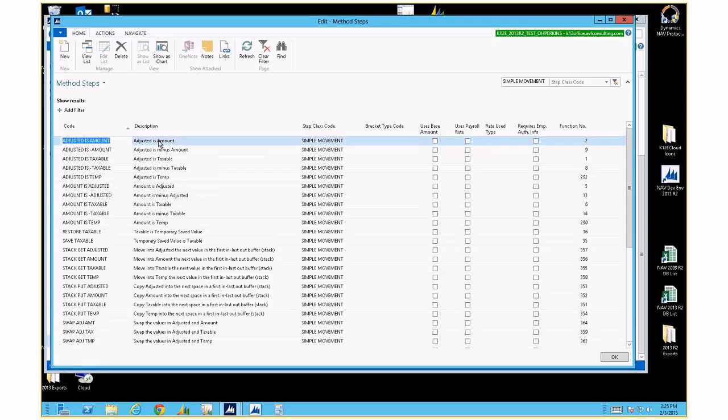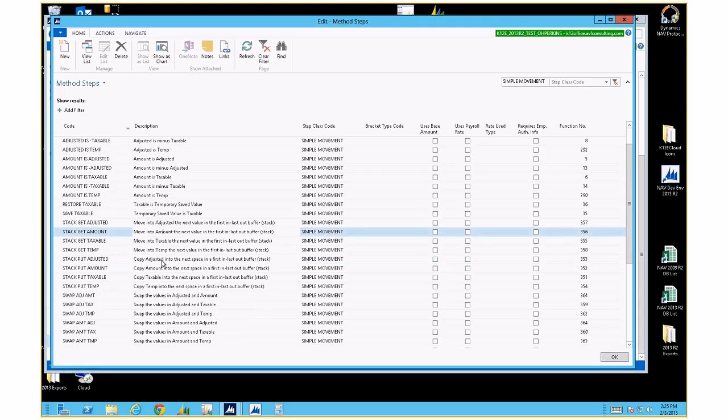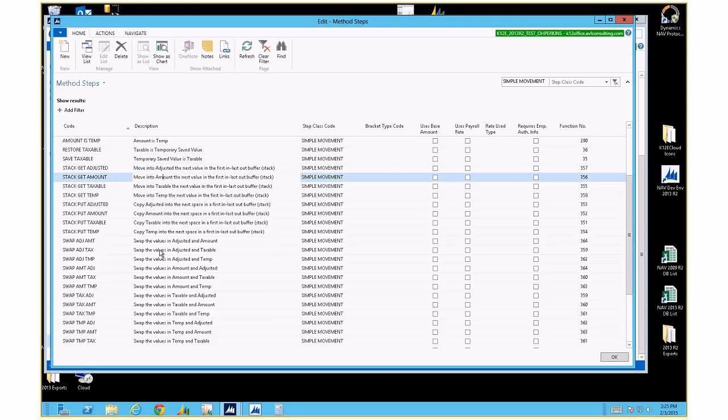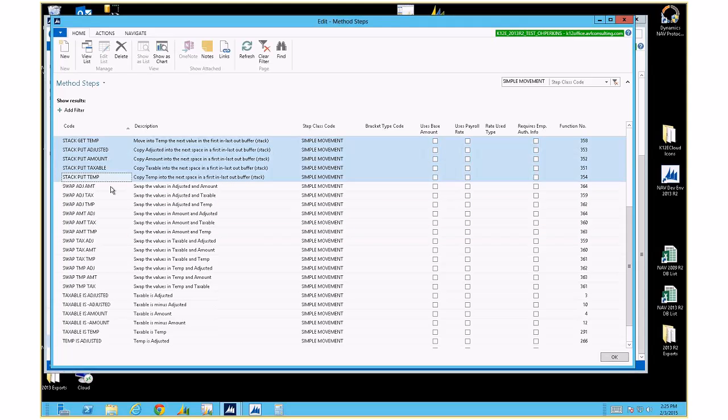Never seen anybody really use that, so I haven't spent much time on it. I don't know what these stacks do. Move into adjusted the next value in the first in, last out buffer stack. I've never quite honestly used that, so I'm really not sure what they are. And I've been building controls now for over 10 years. So if I've never seen it, maybe I should, but I just don't know where we would actually use these guys right here. Some of those I know aren't really that exciting. I've never used these actually, but I can see where they'd be advantageous.